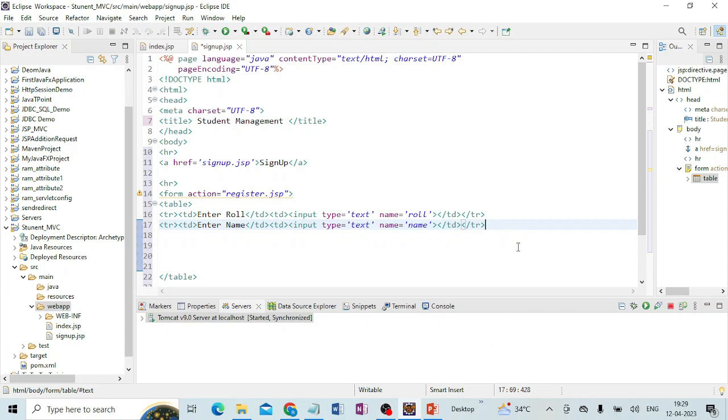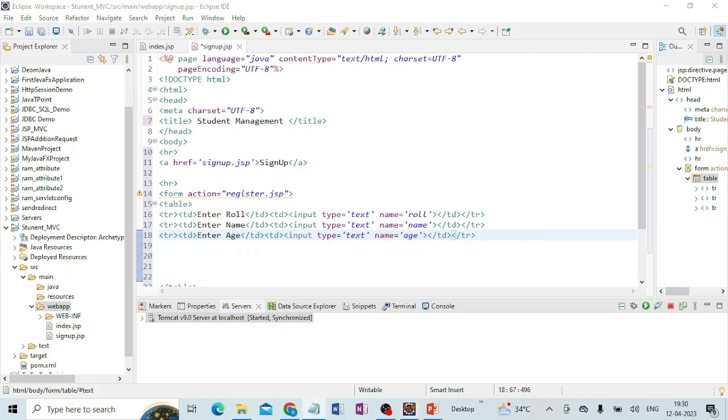And the third one I am going to write. You can copy paste here. Third I am writing here enter age, input type text, name age, and next gender. Next I am going to write gender, because I have to take input from the user.